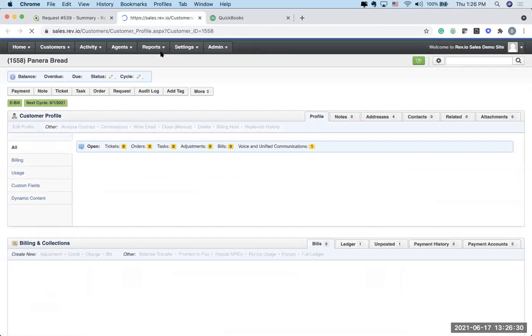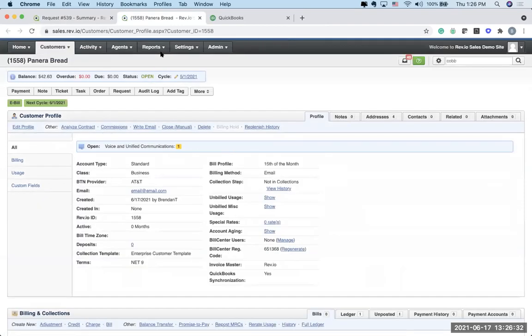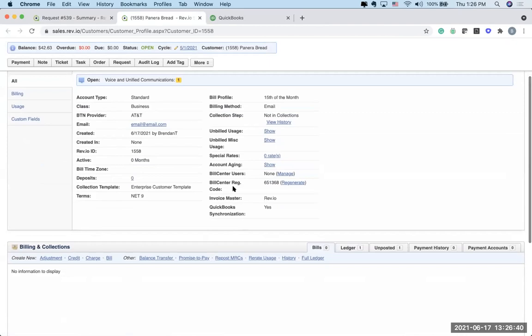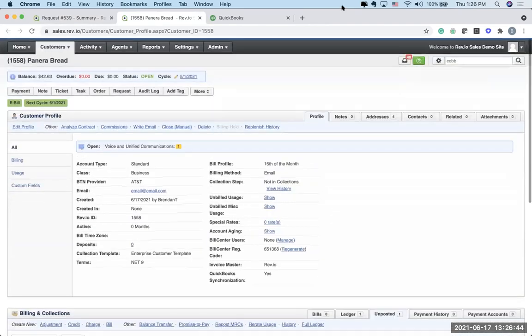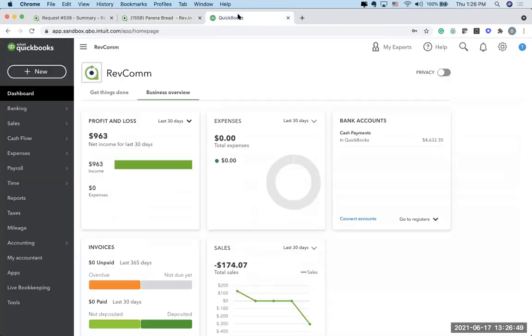And now we'll actually return to the customer account. So we can see here that this is now an open customer. In Rev.io, we can see the cycle date on here as well, and we have some unposted transactions too. So we'll just pivot over to QuickBooks.